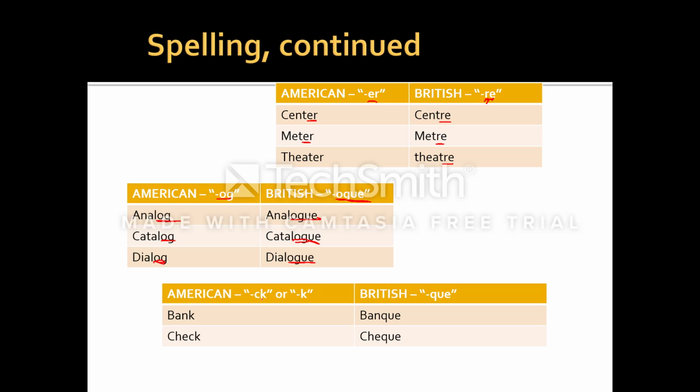In American English, we say C-K or only K, but in British English, it's changed to Q-U-E. Say with me, Q-U-E. So, for example, the bank, B-A-N-K. But in British English, we have B-A-N-Q-U-E, banque.